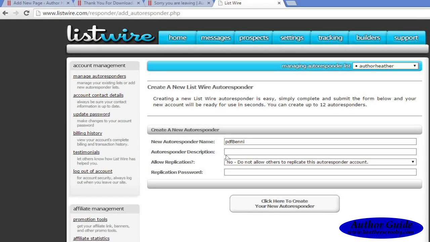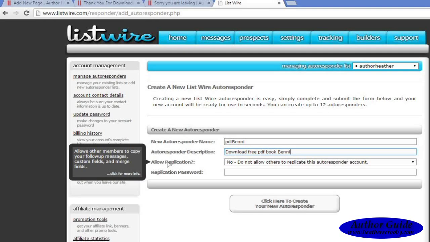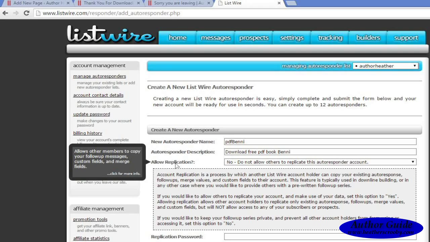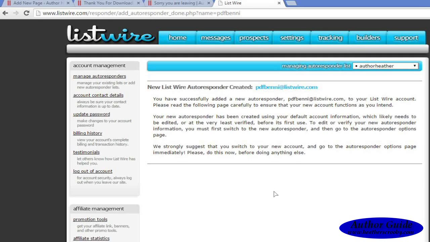Now, the next thing we're wanting to do is fill out the autoresponder description. In my case, I'm going to write here, download free PDF book Benny. Then we've got allow replication and allowed replication password. Again, you can hover over those label descriptions and you'll see a little bit more help information. And again, if you need further information, click, and there we go, some extra information on those fields there. I don't use those fields, so for this tutorial we're not going to go over them. So you can simply click here to create your new autoresponder, and there we go.